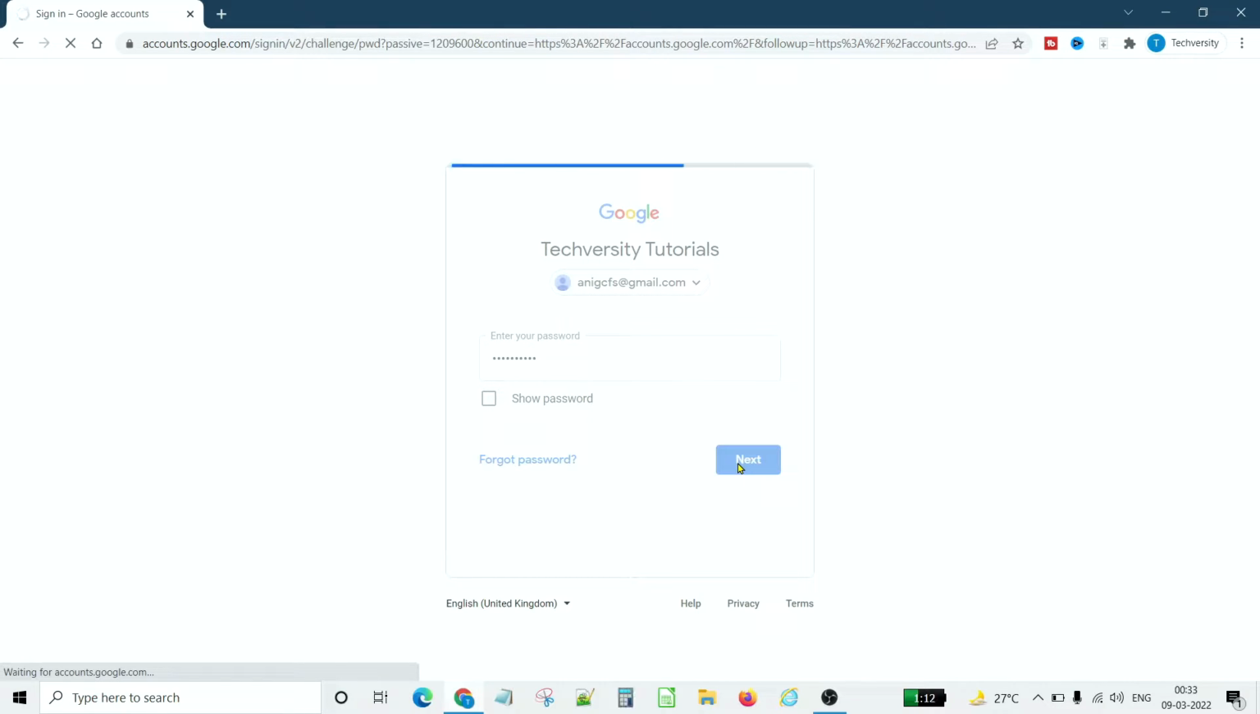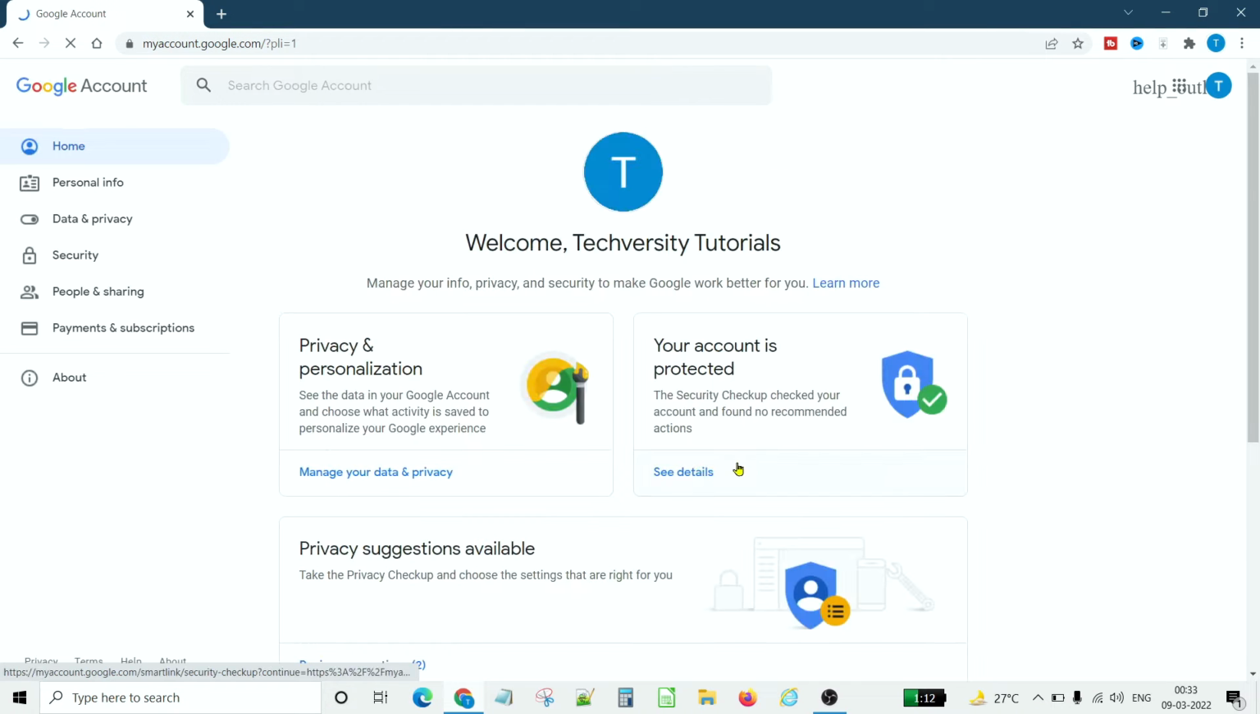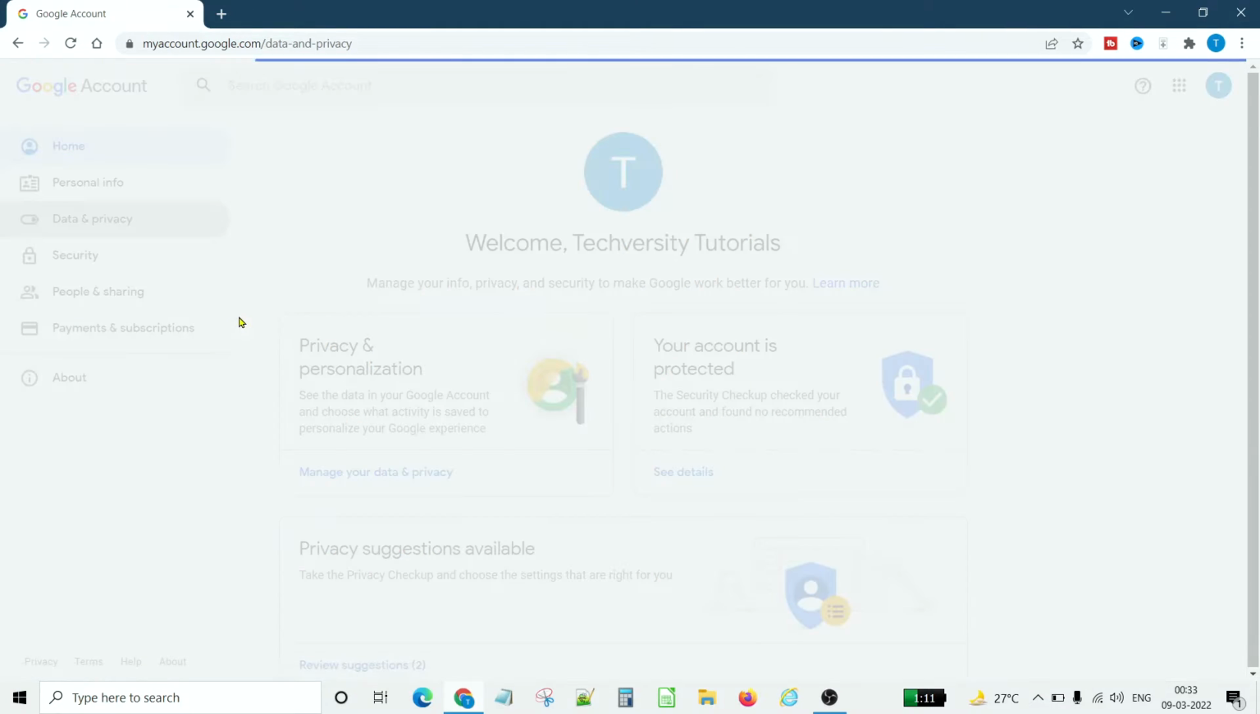After you are completely logged in, you will have to see to the left hand section, the left pane. There are many options like personal info, data privacy, security, people and sharing, and payment and subscription. What we should be interested in is the second option called data and privacy. So I click on the data and privacy as a step 2.